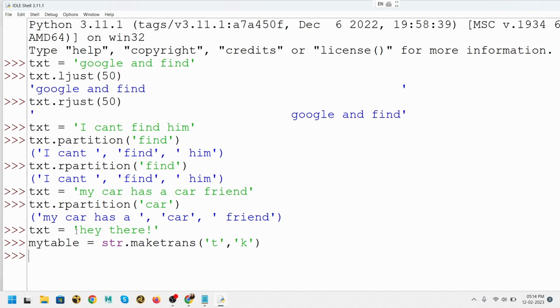This maketrans will work with another method called translate. Here the maketrans will create a mapping table and use it in the translate method. Here all the t's would be replaced by k. Now I can give print of txt.translate of my table. So now I will be getting an output in which all the t's are replaced by k.